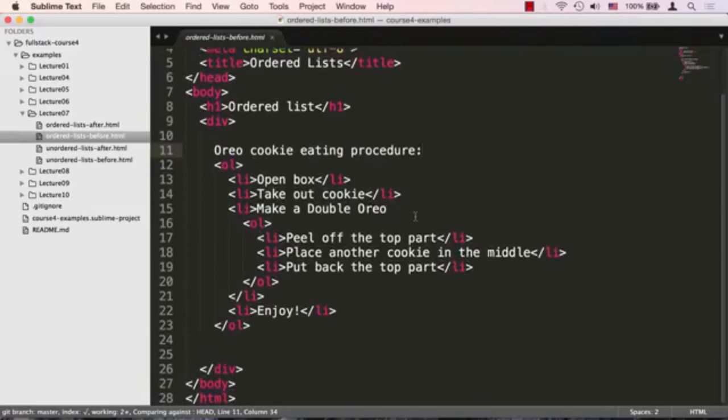So as you can see, in terms of our HTML, the only difference is that our UL tag got replaced with an OL tag, which stands for ordered list. But the LI items are exactly the same.